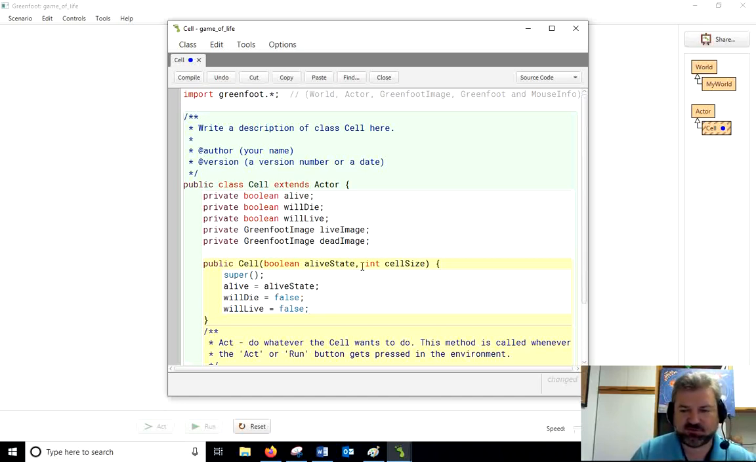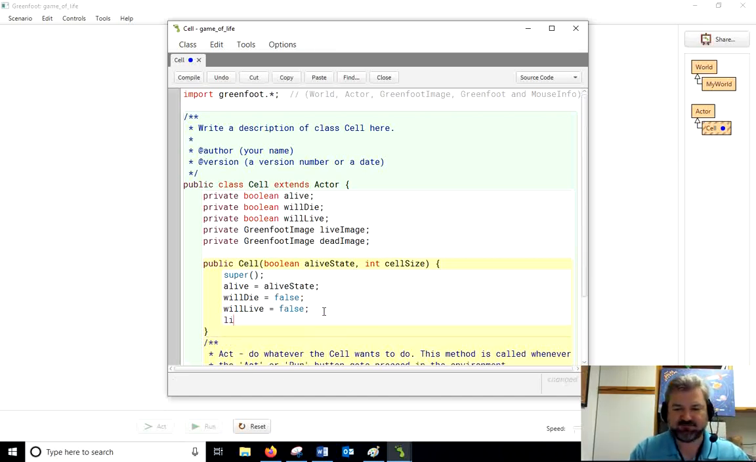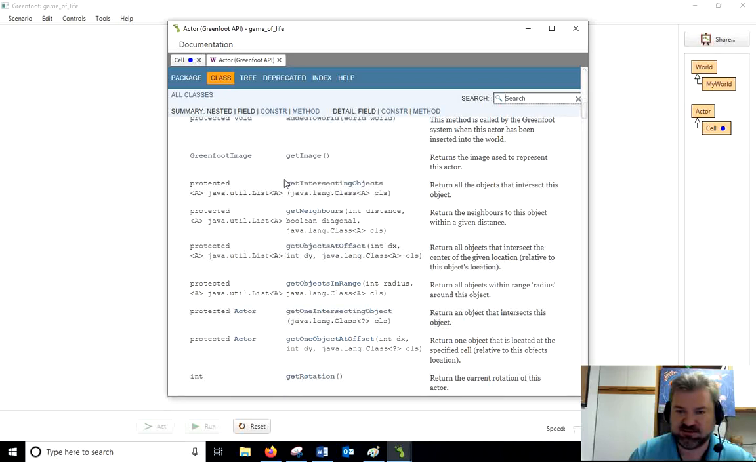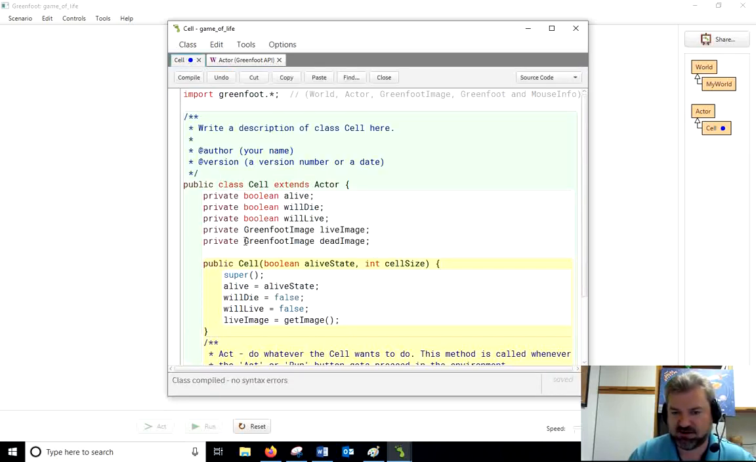Now, what I want to do is create some images. We're used to giving it a circle image, but I want to manipulate that image. I want it to be shrunk or enlarged based on the cell size so everything fits nicely. So first I'm going to get a live image, which the way you get it is just getImage. Now the getImage command, which is in the Actor class, when we bring up that documentation, you can see getImage returns GreenfootImage. That's why I had to type it right here as GreenfootImage. That's my live image. It's just going to get its image there.